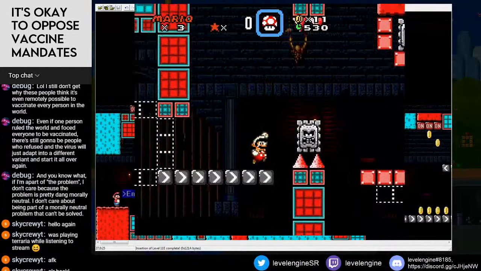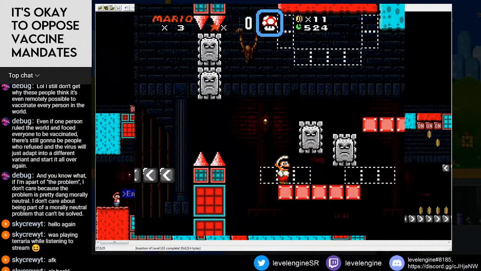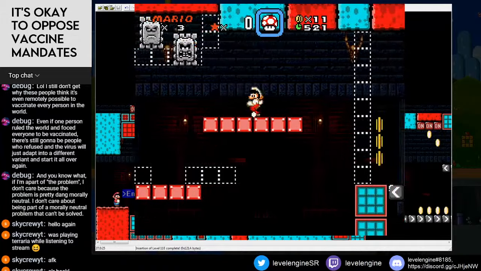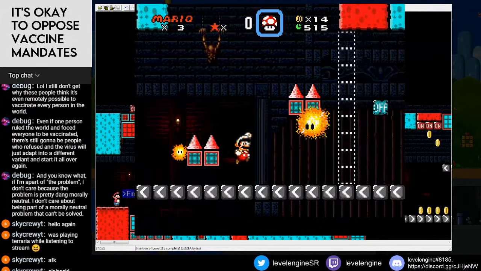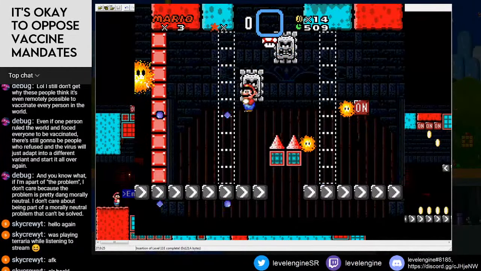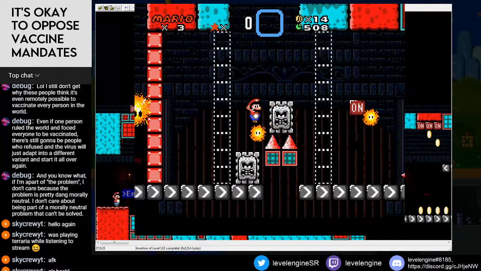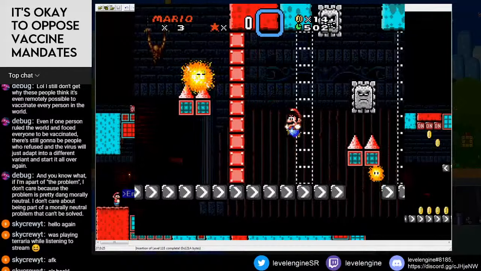Alright. That's more or less what I was initially expecting the thwomps to do. Yeah, that's doable if you know what you're doing. If you don't, you're probably gonna just get hit. I wanna see how feasible this is without getting hit.